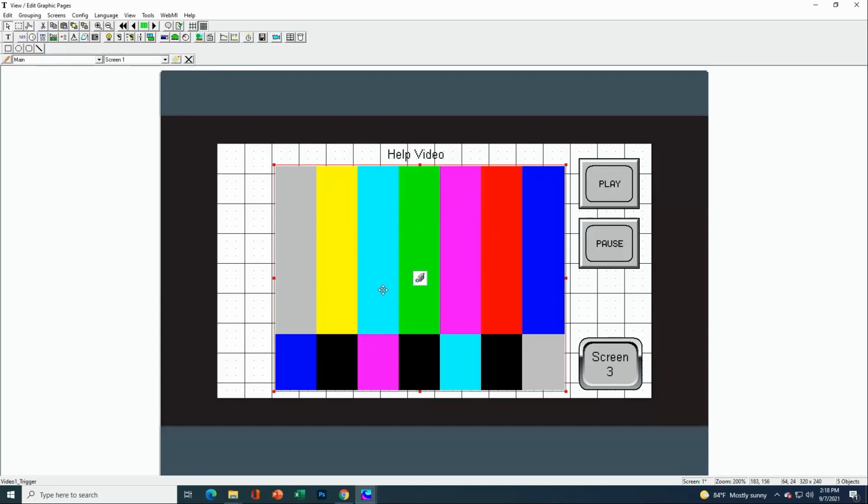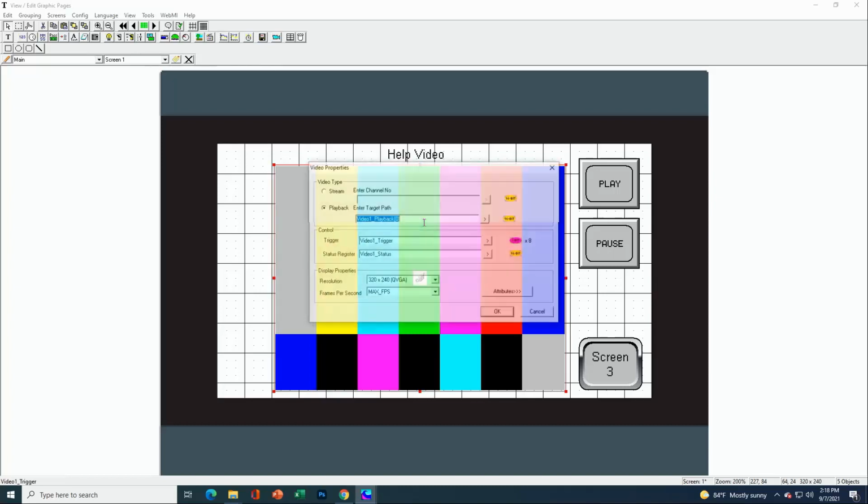Now, where do you find the icon for the video object when you're adding it to the screen initially? Basically, it is this profile of a video camera that you'll find on the icon for selecting the video object. Then once you select it, like any other graphics object, you click and stretch it on the screen, and then you double click on it to configure it. So let's go in and take a look at how it's configured here.